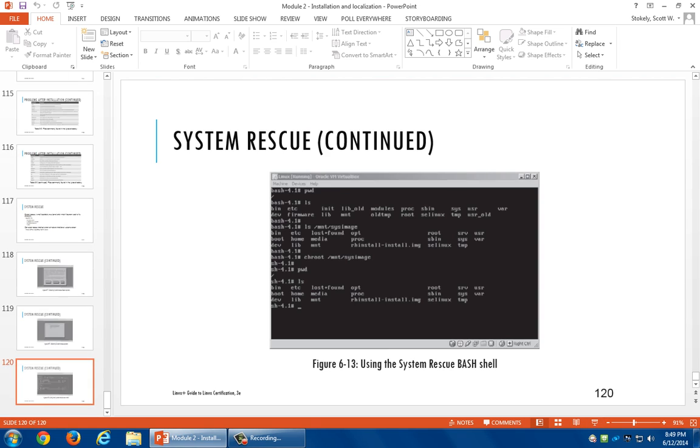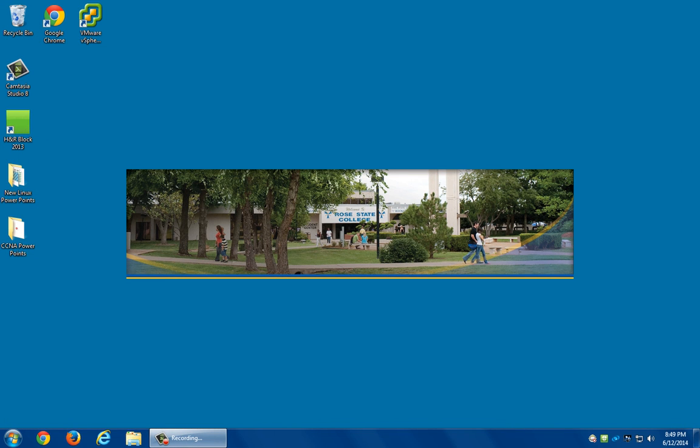Are there any questions on the Linux install? And that just basically does what Windows does, repairs, replaces, or what is it actually doing? It fixes the system.